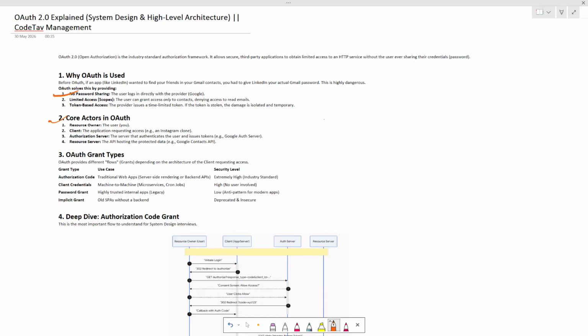Next is the authorization server: the server that verifies you and issues the tokens, like Google's auth server. You are requesting through your application, the request goes to the server, the server verifies who you are, and then it issues a token, right? Next is the resource server: the server that actually holds the data, like the Google Contacts API. It is the API hosting the protected data.